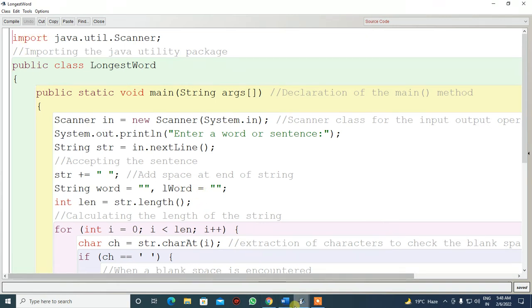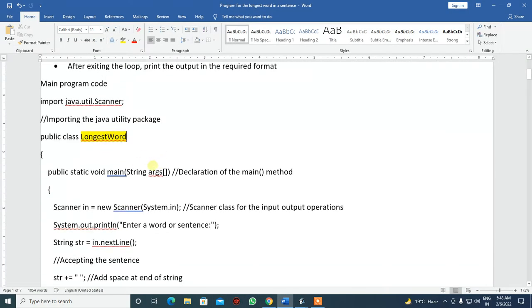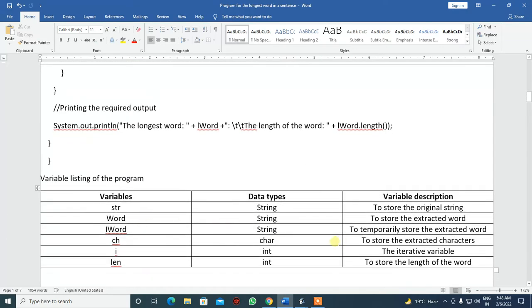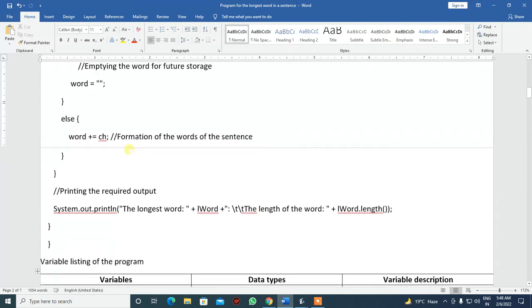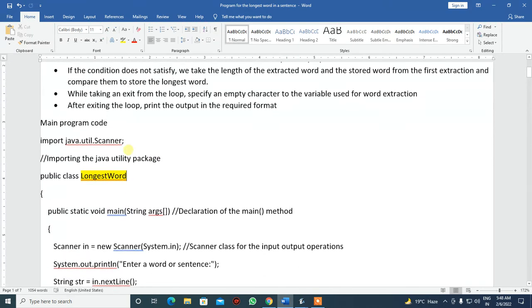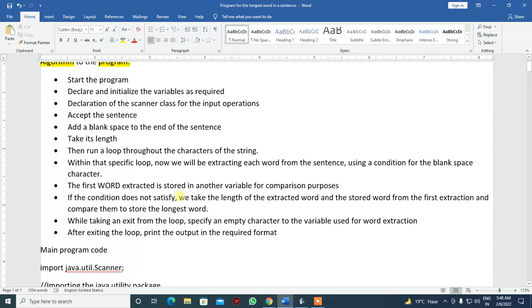One thing I want to mention: the algorithm has been made, the program has been written down, and the variable listing has been done, where the headings, variables, data types and variable description must be given. Once this is completed, that is the planning session, then you move to the practical session. Once you go to the practical session, you are not allowed to take any pen, pencil, anything.